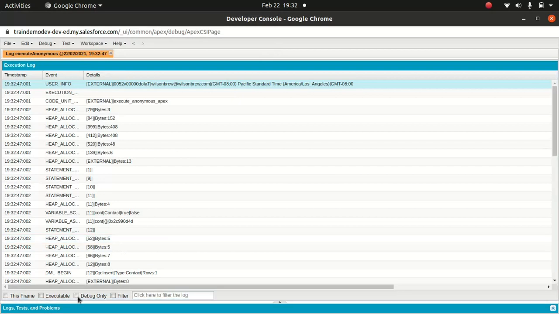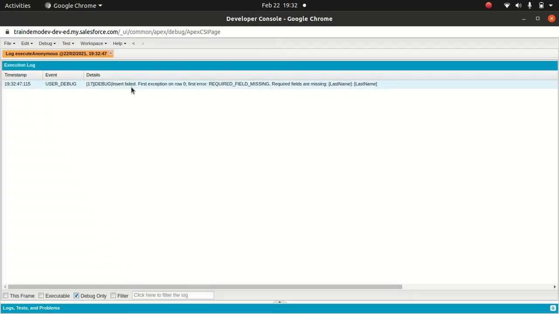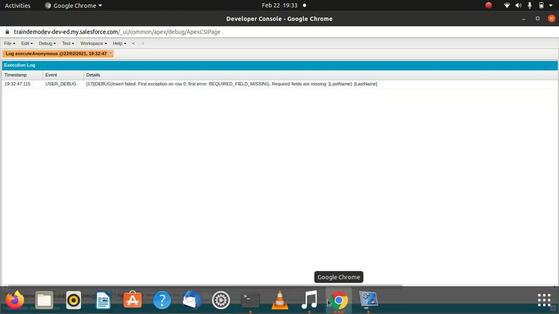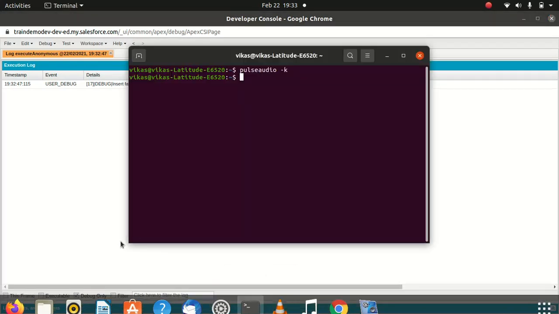Let's see the debug. You see, the insert failed. First exception: required field missing. Last name is mandatory, right? You haven't specified the last name, so it failed.